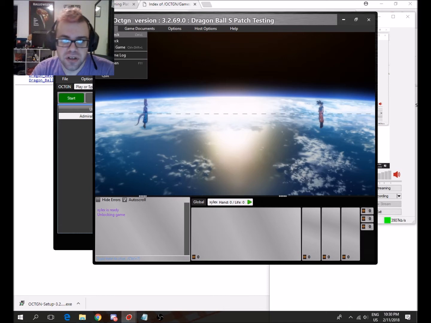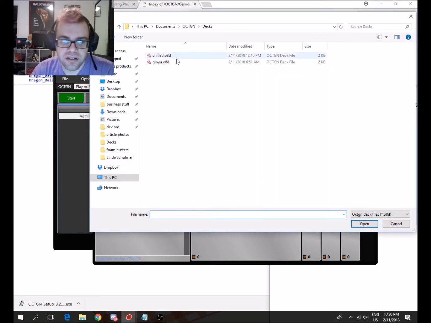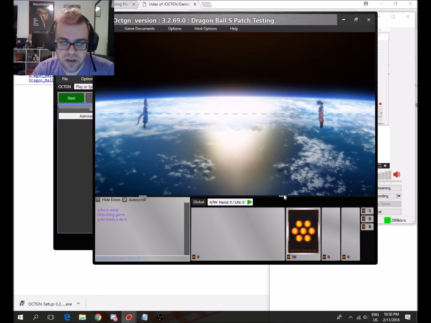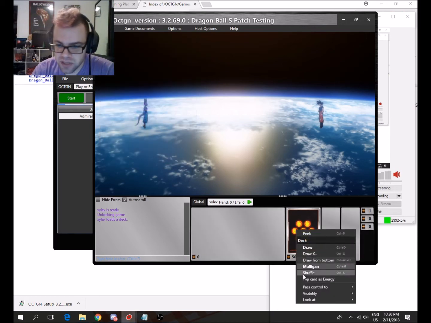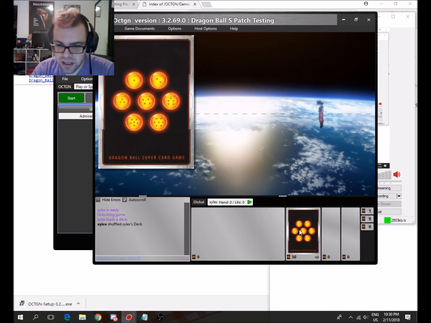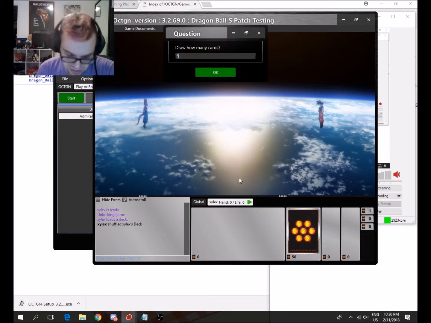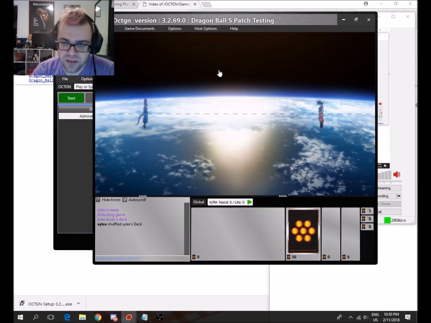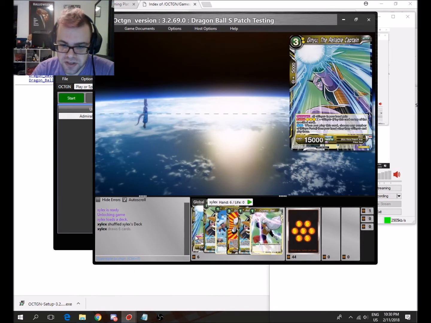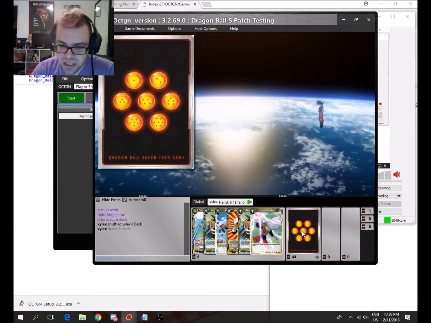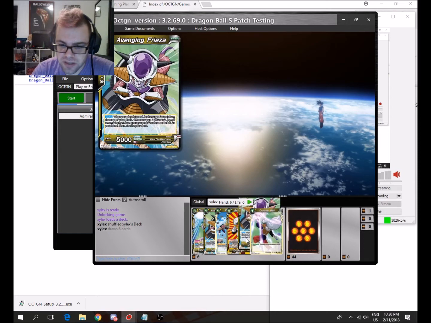So we go to game, we go to load deck, we're going to load Ginyu. The first thing we do is shuffle our deck, and then obviously we want to draw our 6. So we go to draw X, we input 6. So here's our 6. And if I wanted to mulligan something, I could just put it back into the deck, shuffle, and then draw the same amount of cards.